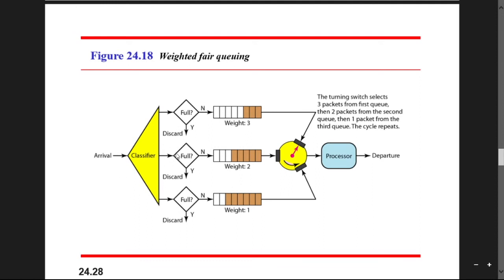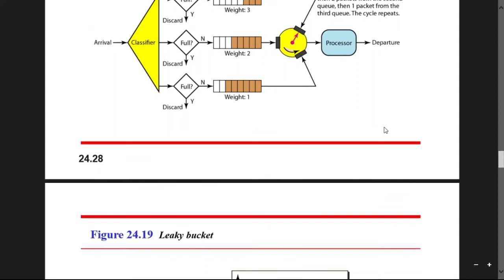So here this is the classifier, and we have different queues with weight 1, weight 2, weight 3. The first packet should have the high priority, so weight 1 can take 3 packets, another can take 2 packets, so in parallel it can select the packets from the queues. In this way it will be going on. After the processing, the data can depart. So this is the weighted fair queuing.